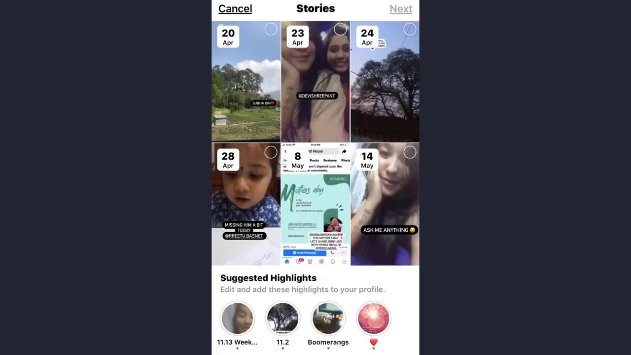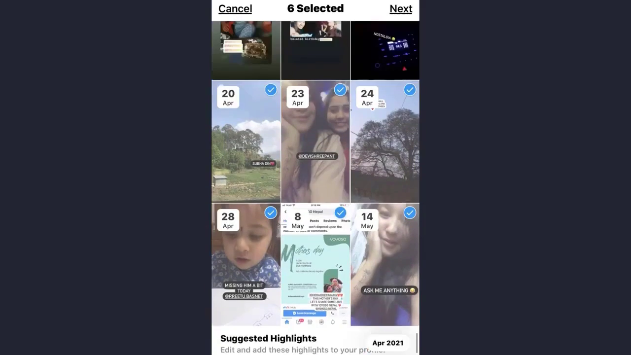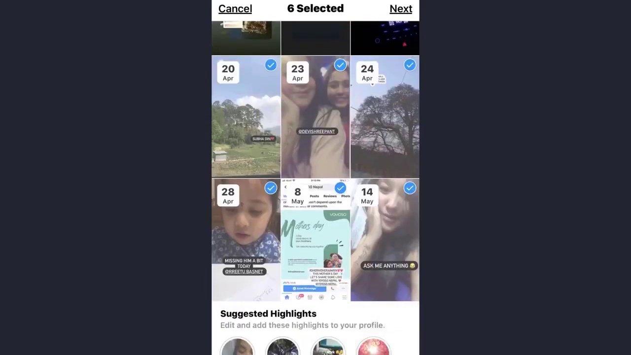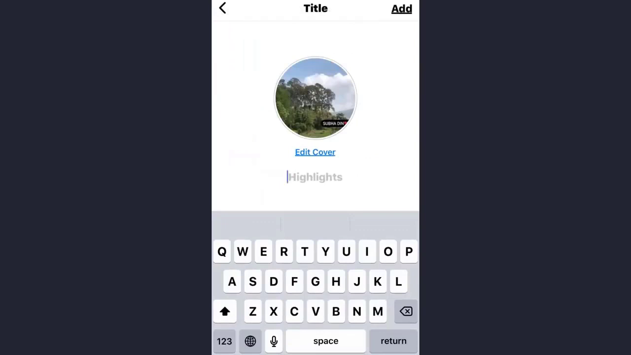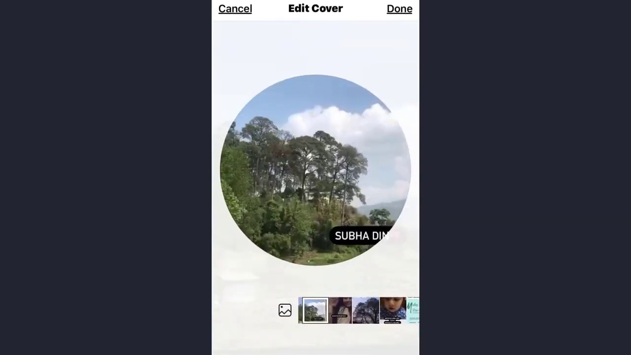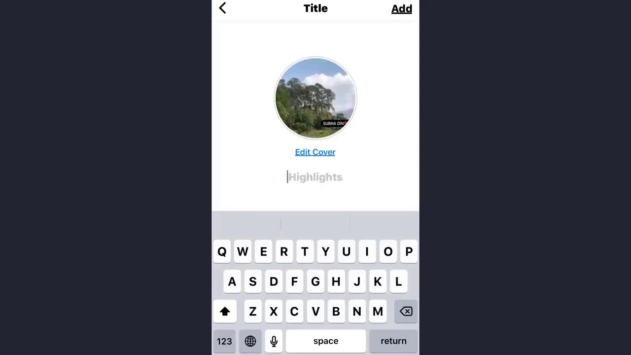So you can tap to select the story like this, and then once you have selected your story, to keep that as your highlight, tap on the next option here. Now you can also edit your cover like this. Also you can give a name to your highlight and then tap on the add option which is at the upper right corner of the screen.